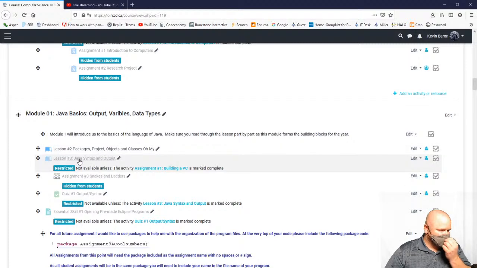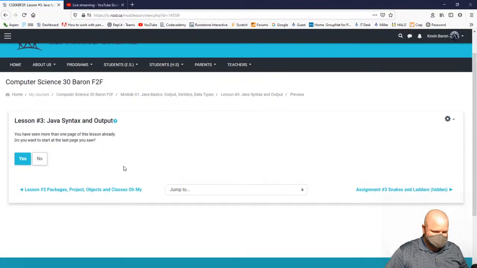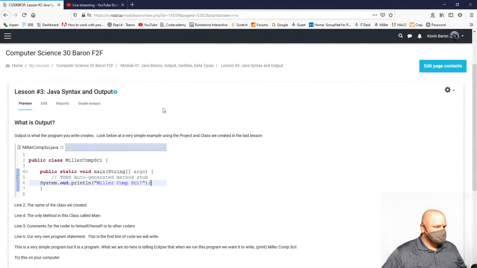Lesson number 3, syntax and output. Syntax is simply a way of saying rules or format. Every language has a syntax. We learned that in Python. In Python, if you didn't indent properly, you'd get an error message, and it would say syntax error. The same kind of things apply to Java. And we'll go through all of those specifically.